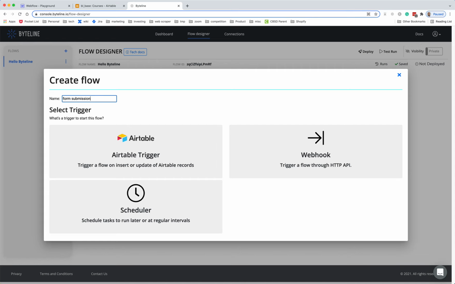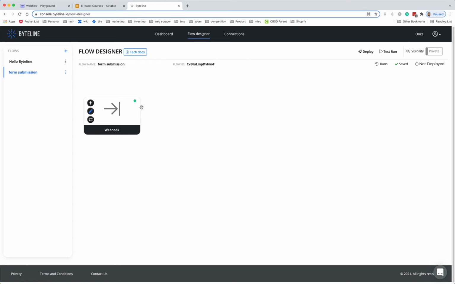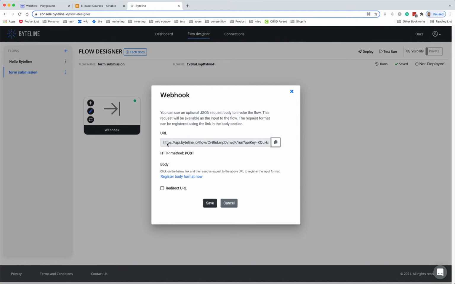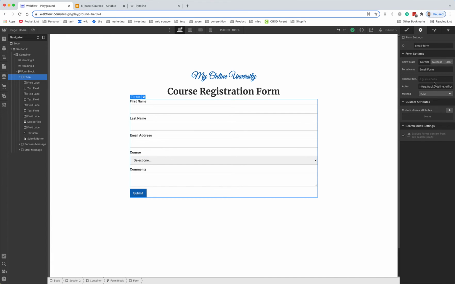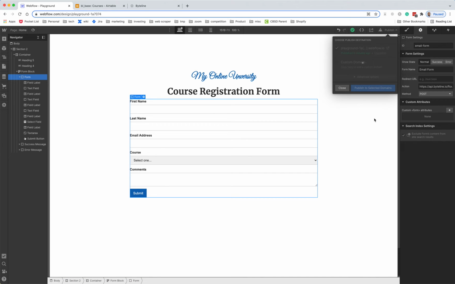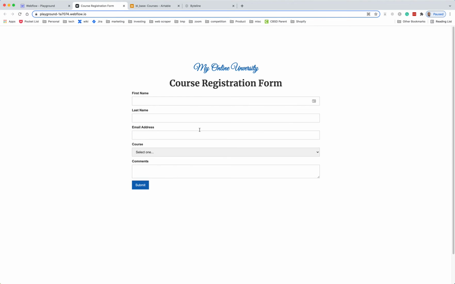We'll call it form submission and the trigger should be webhook. So now this is the endpoint to which your form needs to submit, where the form should send the data. Let's copy this URL and on Webflow, go to the form block. When you click on its settings, this is the action. Remove whatever link you have here, or it might just say Webflow default, and paste the link. After that, publish this form. Now let's look at the actual form here. I'm going to enter some sample information, and let's pick the JavaScript course.